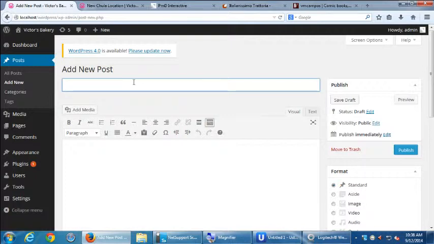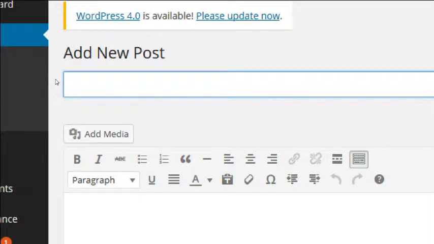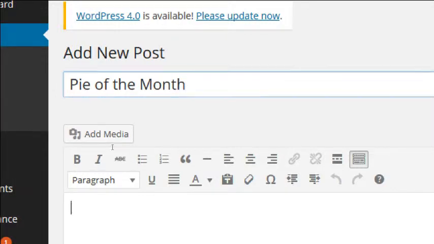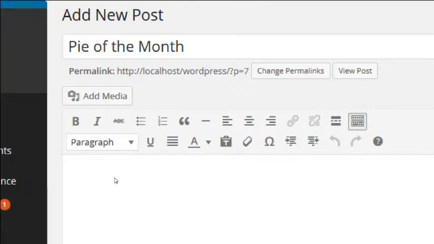My bakery, okay, what am I going to even write about? As I said, I'm going to feature every month a new post on a particular cake or pie. So what I'm going to do here on new post, I'll call this pie of the month. And then I'll write here pecan pie. And then I'll set the pie here to be heading number one.